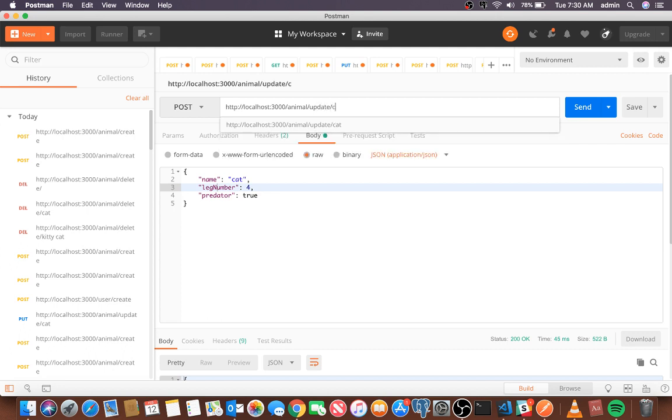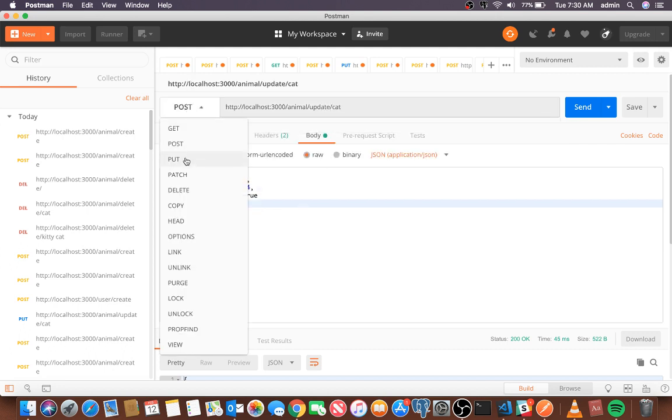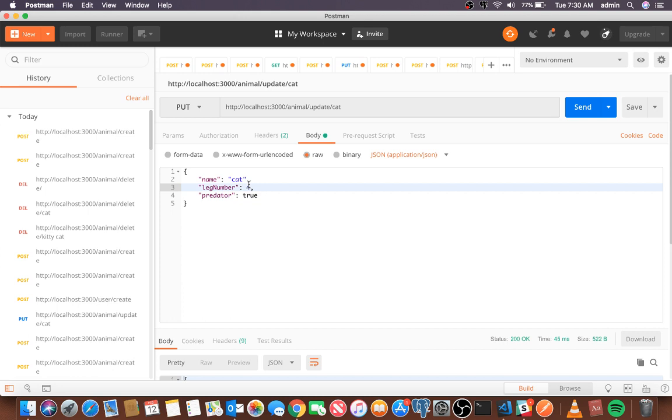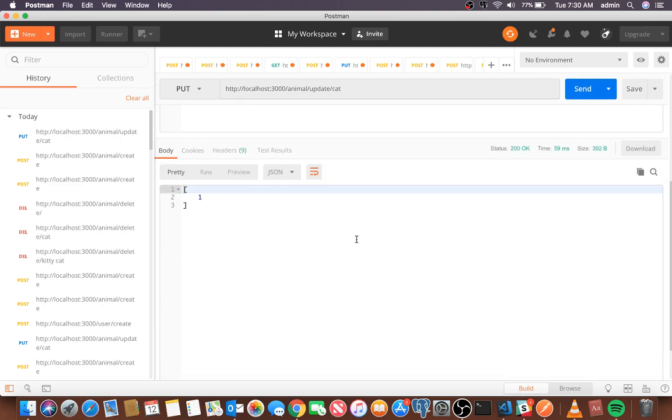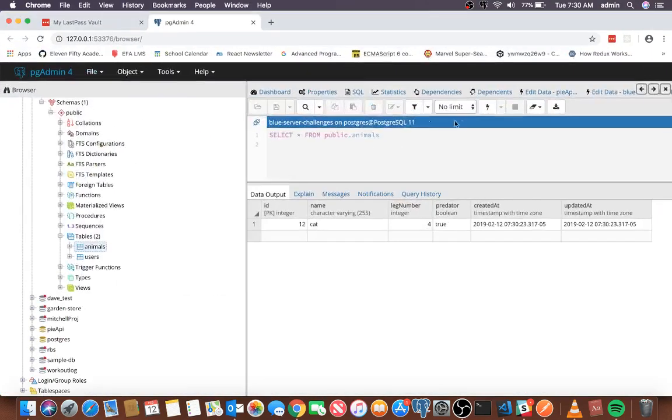Okay, now to update. So I want to change this to update cat. I want to make this a put. Let's change, this is a post-apocalyptic cat. It's got 7 legs. And we see 1 animal got updated. Sweet. So come back, refresh. We see that here.